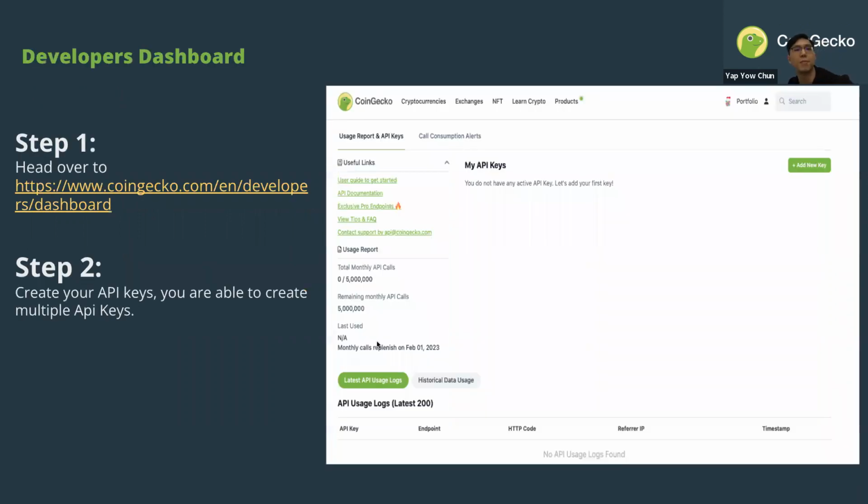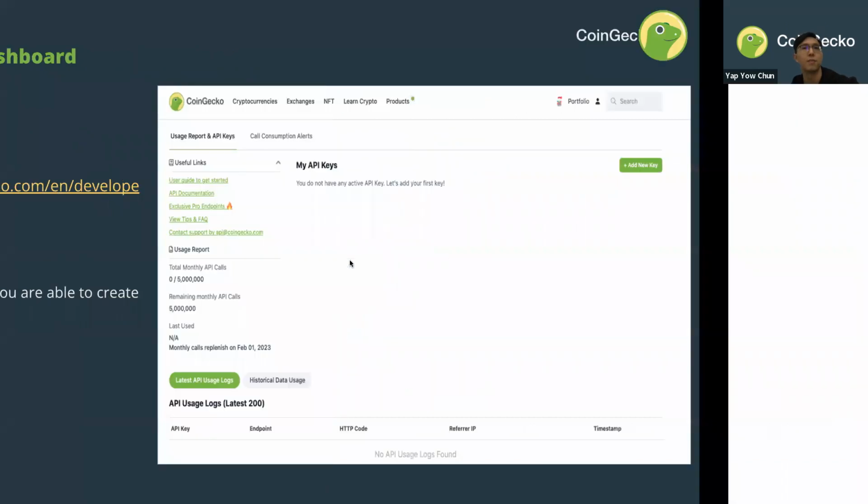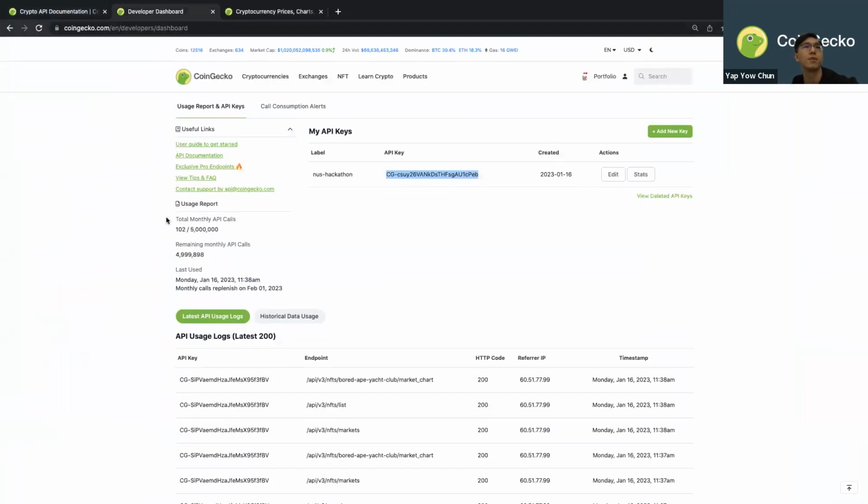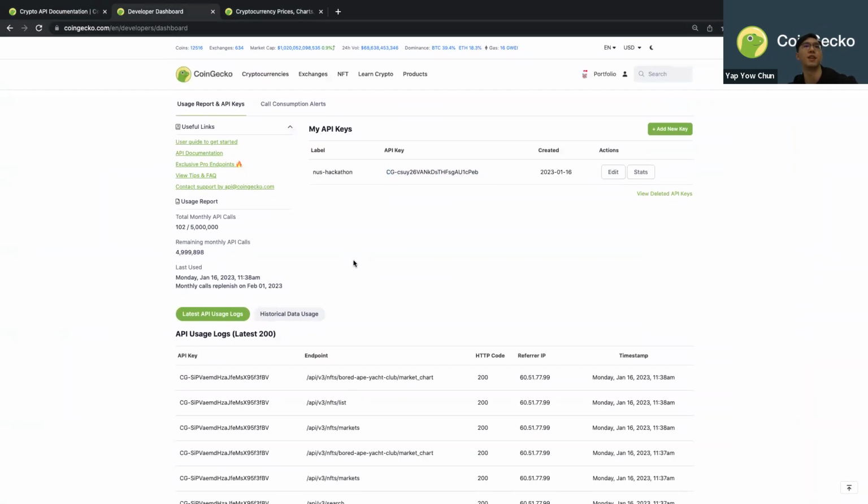In Pro API, I believe your hackathon teams have been given Pro API accounts. So let's have a walkthrough of the Pro API dashboard. In order to access the dashboard, please head to coingecko.com/en/developers/dashboard. This is the dashboard for CoinGecko Pro API. Starting from the left side, you can see all the helpful links that will help you whenever you're stuck using the Pro API.